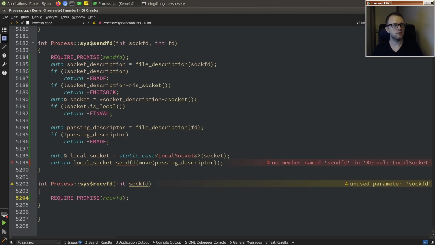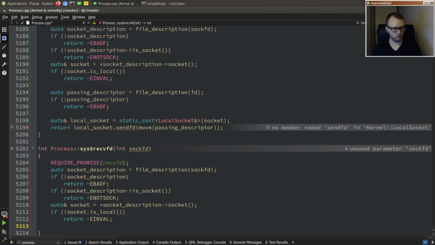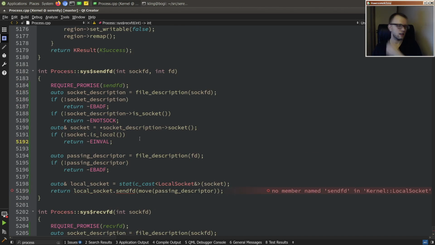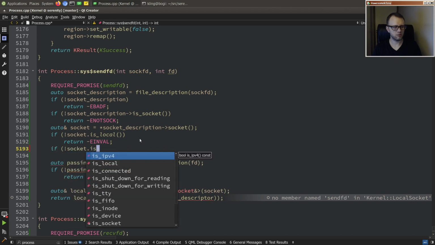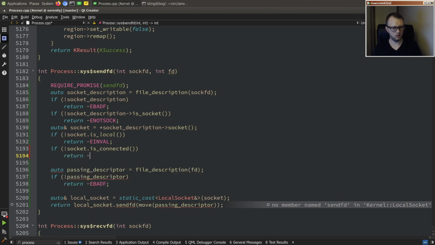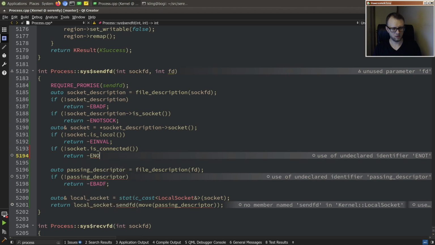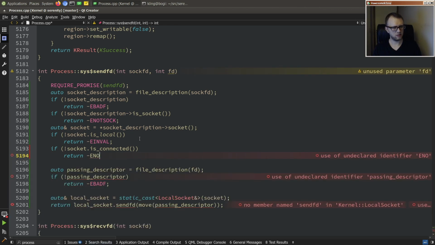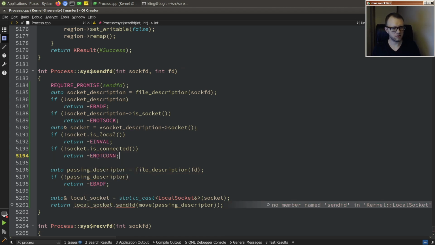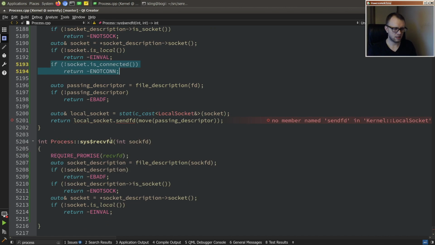Okay. And for receive, it will start out very similarly, right? Like we have to validate that this is local socket. And I guess if it's not connected, then we can also give up. So if it's not connected, not what is that thing called? ENOTCONN? Do we not have that? ENOTCONN? Oh, I was wondering why it wasn't auto-completing. So we have that, okay.